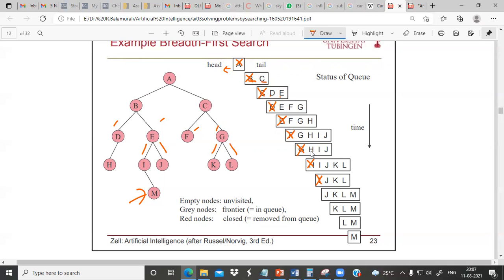So in this algorithm, we are checking for the goal state while expanding. So remember this. This checking for the goal state happens while expanding the node, not while generating. Okay, so here M is generated, but we are not checking for the goal state here. So just add it to the queue.